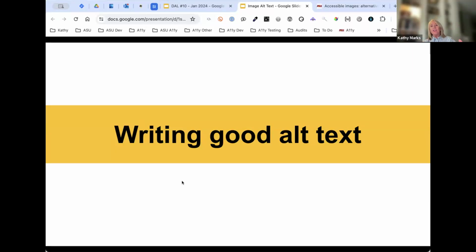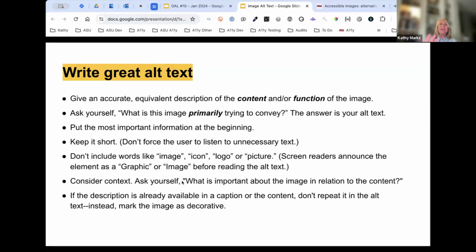So, writing good alt text. And again, it's a skill. People can be great writers and get alt text wrong. But these are the tips I find most useful. Give an accurate, equivalent description of the content and or the function of the image. And it's not here, but I would say within the context, because the context is really going to influence what you write.